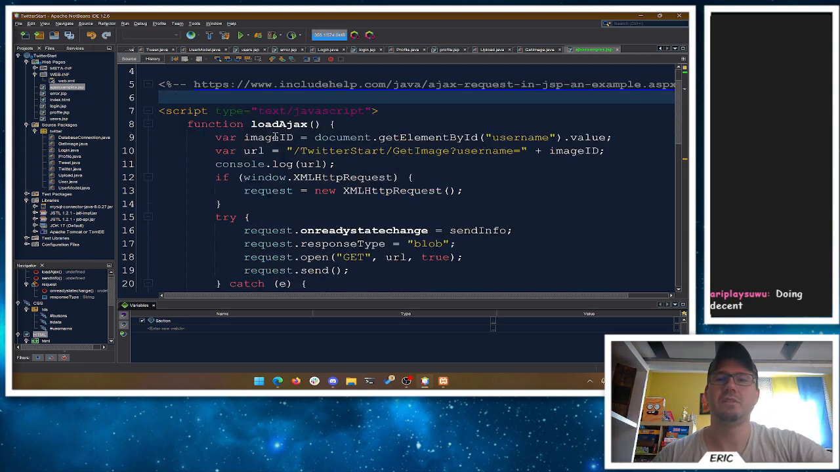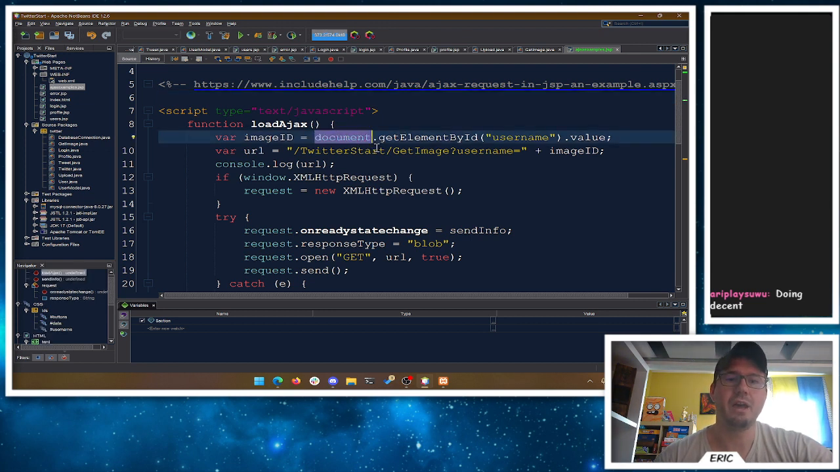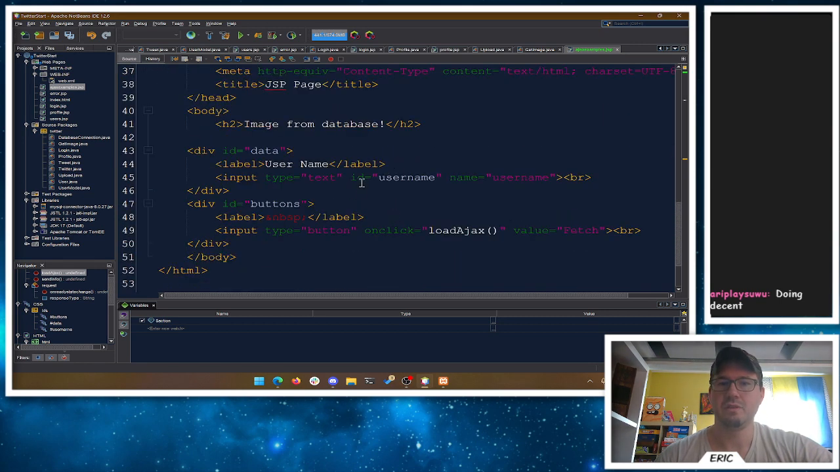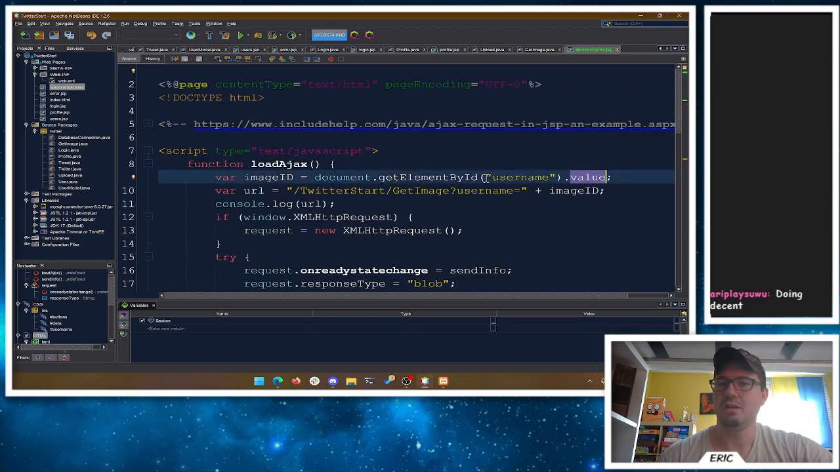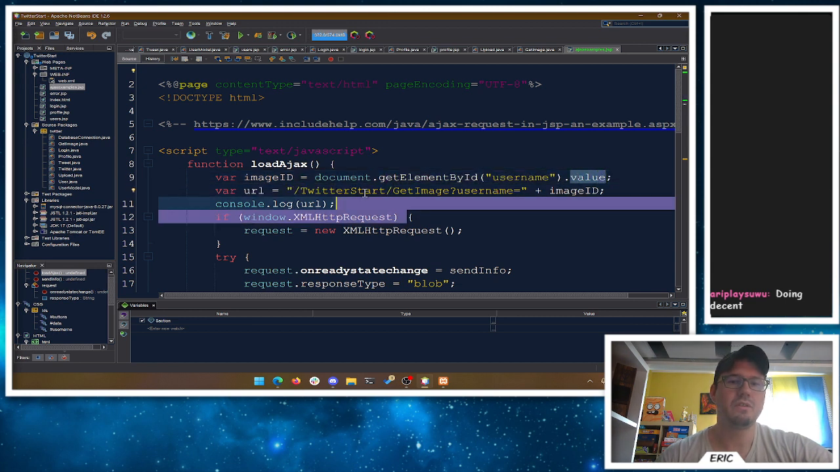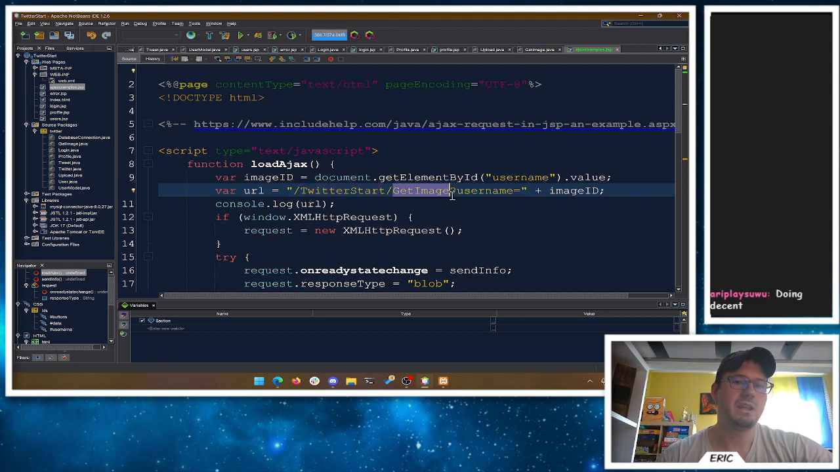What it's going to do is go and get, so the document here is what we're talking about when we talk about the DOM, the document object model. You can get at anything in a website or web page by its document. So we're saying, hey, give me the thing that has the element ID of username. The ID here is username. So it will get me the value of this field. We're getting out this username text box, and we'll get the value of it here. And then we're going to grab this URL. We're going to send it to Twitter start, get image, and then we're going to add in our own query string here for the username and add in that value.